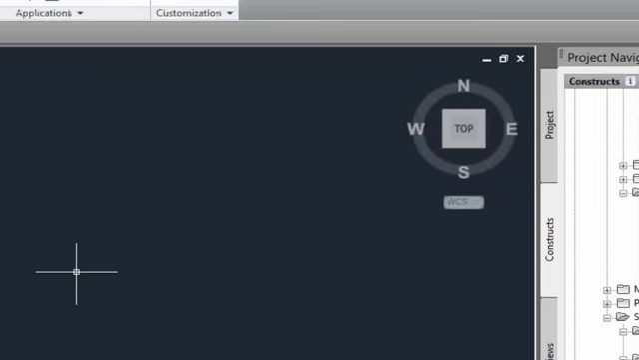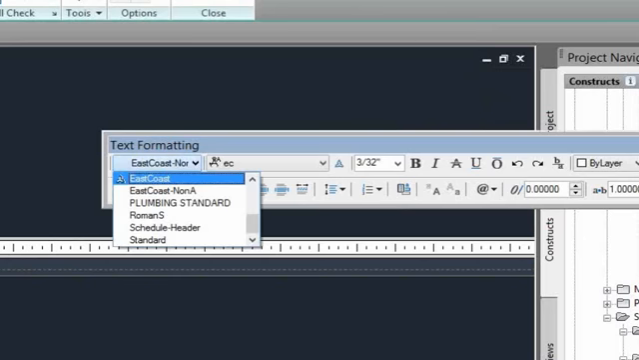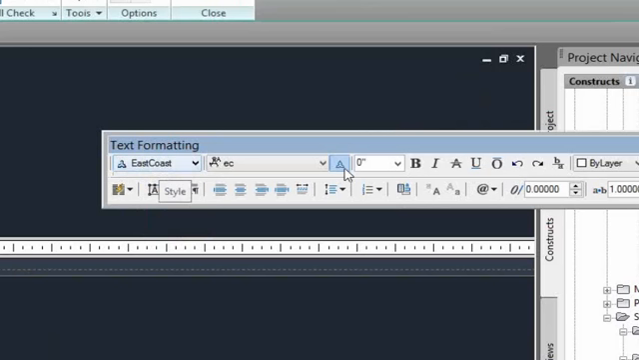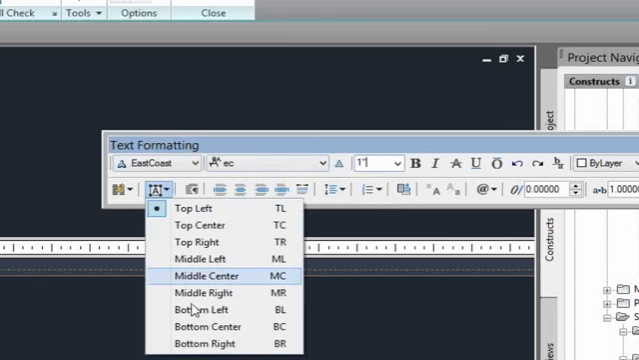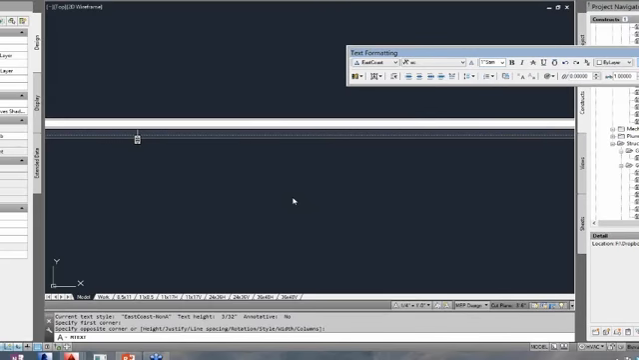Now I escaped out of that because I wanted to show you an option for not creating your own new text style. You can choose the annotative EastCoast and just come here and unselect that. That now makes that text style non-annotative. And you make it 1 inch on your height, then you put in middle center, and then make sure I choose the text down here. Let's just type in sample tag.